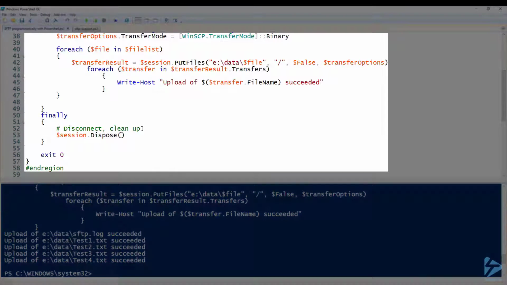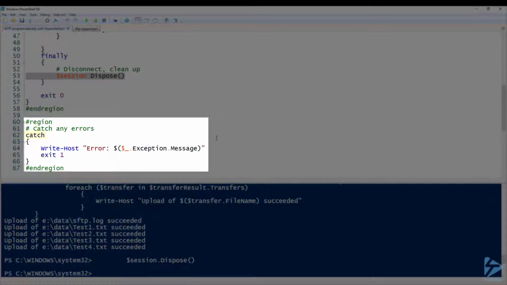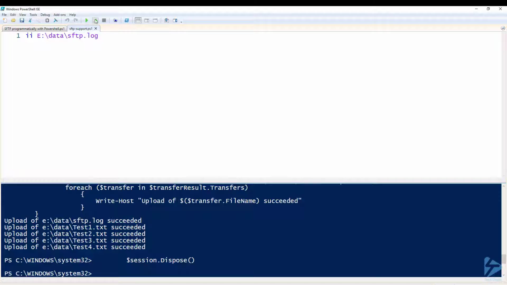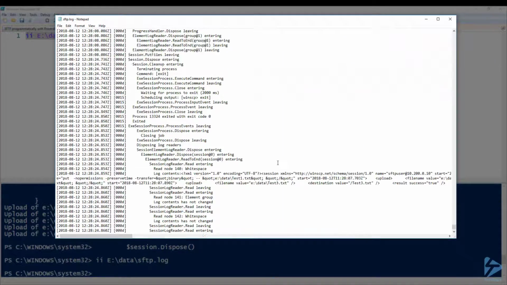The final command we run is $session.dispose. Disconnect us from the SFTP server. And we have our catch statement finally, which will catch any errors or exceptions and write them to the console for us. So in that example, we used the script to basically send a file using username and password. We can have a look at the log file, and you'll see we get quite extensive data on the transfer itself.